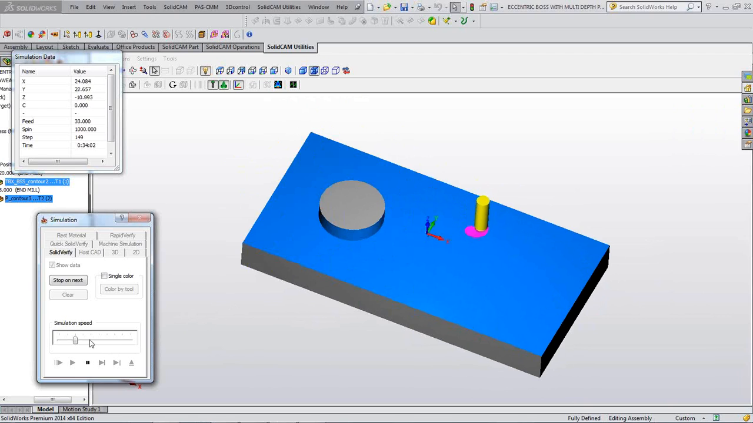Now we're doing our second operation, where we're helically milling down into our pocket, and it's stepping down at the values that we told it to at 5mm, and then it's done the outer one. That was a bit quick, wasn't it?